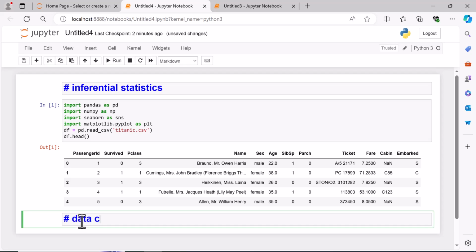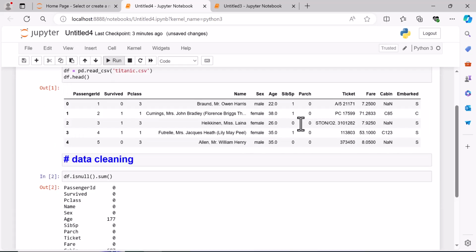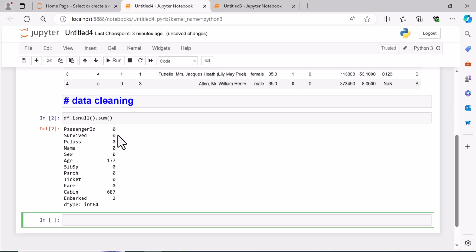Data cleaning or wrangling. Okay, now we want to look at df.isnull(). Okay, it's a method, right? Let's add sum, let it sum it for us and tell us those that are empty. We want to see those that are empty. Okay, you can see from here, at age, we have missing rows. At cabin, we have missing rows.